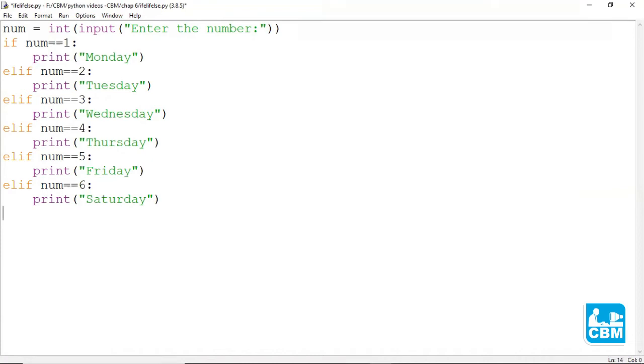Now, if the number is not from 1 to 6, then else colon print it's a Sunday. So I'll write Sunday. So if the number is equal to 1, it will print Monday. If it is equal to 2, it will print Tuesday, and so on. And if the number is not from 1 to 6, if the number is 7 or any random number which doesn't fall between 1 to 6, then it will print Sunday.